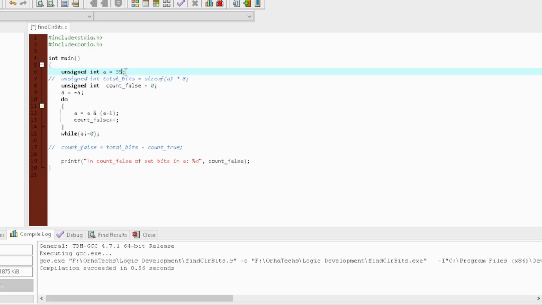Why? Because the numbers which are powers of 2 are 2 to the power 0 which is 1, 2 to the power 1 which is 2, 2 to the power 2 which is 4, 2 to the power 3 which is 8, 2 to the power 4 which is 16, 2 to the power 5 which is 32. So these are the numbers which are powers of 2. So 35 is not, and the logic should find out that this value is not a power of 2.